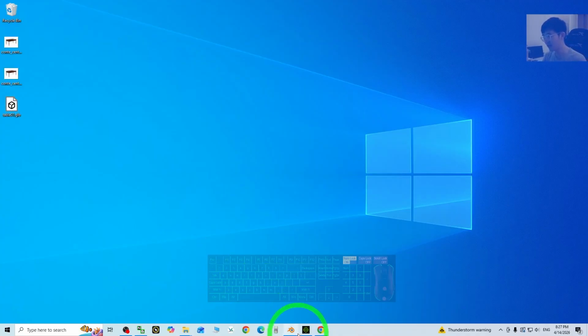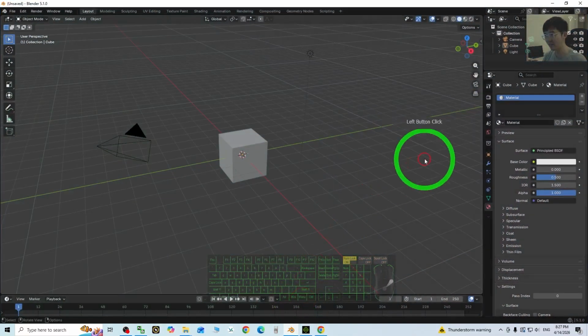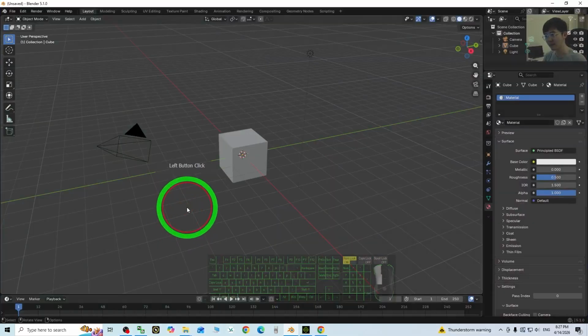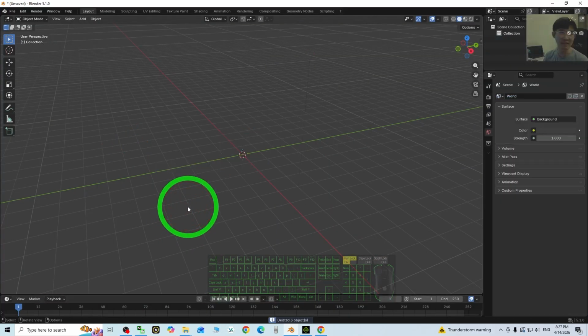Next, what can you do? You can just open Blender 5.1 and then click the empty area, press A, and delete everything.